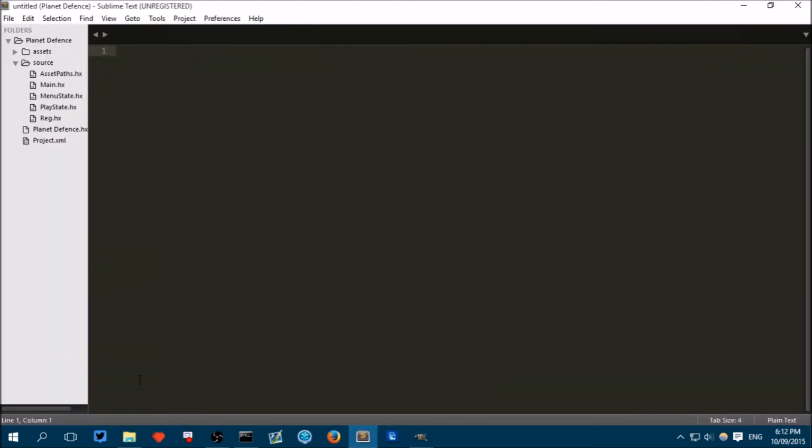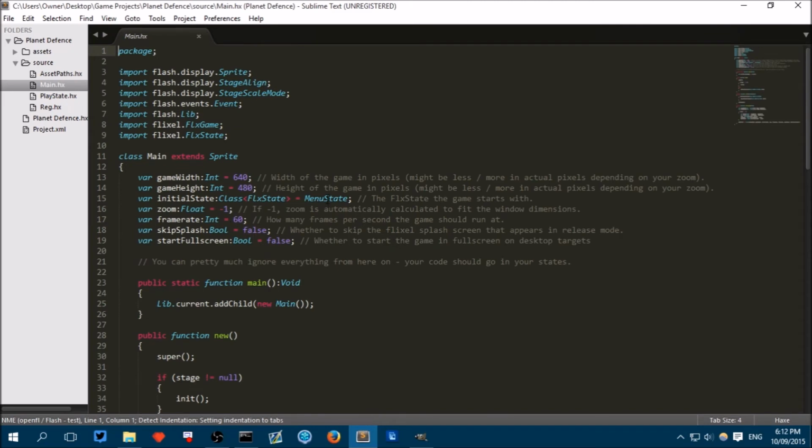So once you have saved your planet, you can navigate back to your editor, and we're not going to have a menu state just yet, so we can delete that, just like we did with the Pong game, and we can open up our main file and change it from starting in the menu state to starting in the play state.